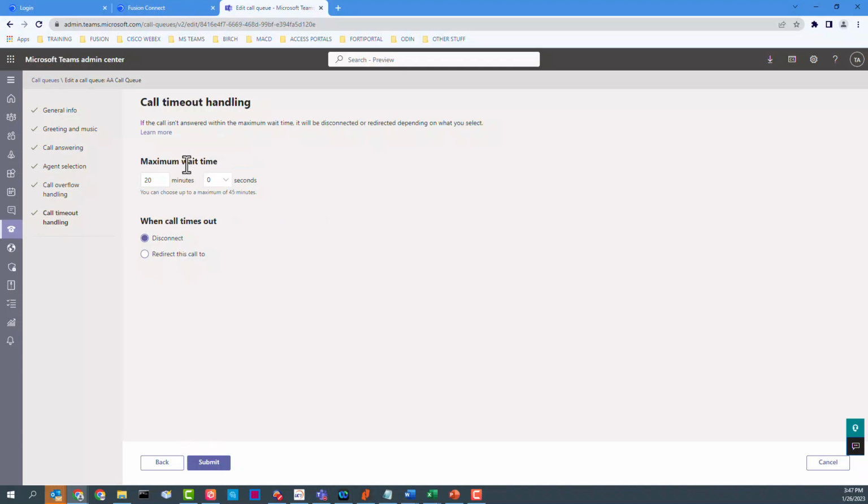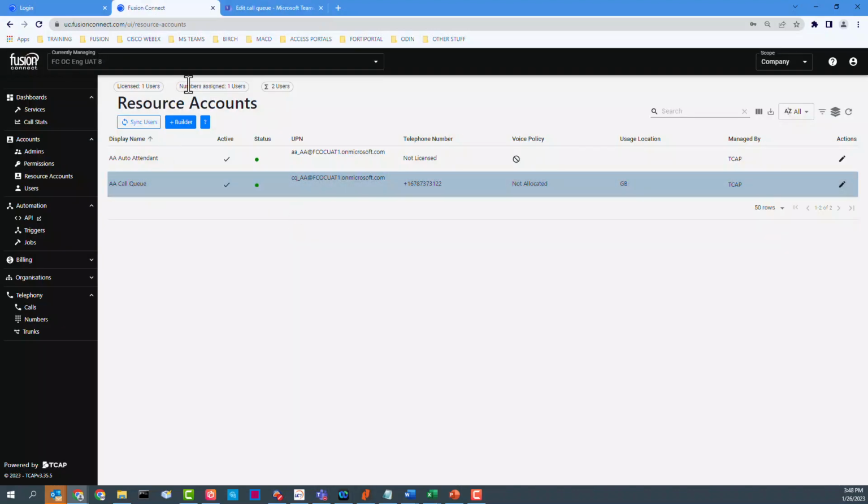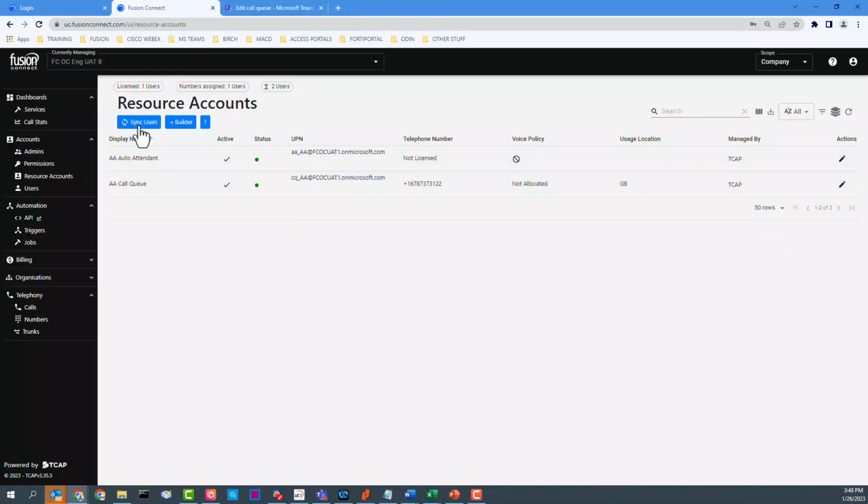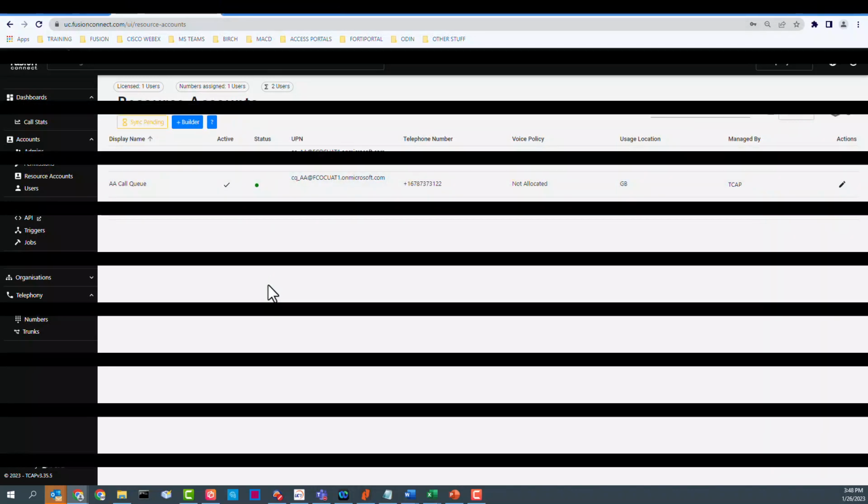You can do that. Maximum wait time is how long the caller will wait in your queue. So we can go 20 minutes or seconds, choose up to a maximum of 45 minutes. And when the call times out, meaning when that time expires, would you like the call to disconnect or redirect that call somewhere else? When we click submit, this call center queue is configured. Going back to your Operator Connect, you will again sync users. It will sync. Your Operator Connect is synced with your Admin Center.